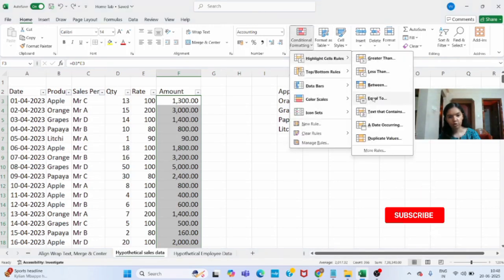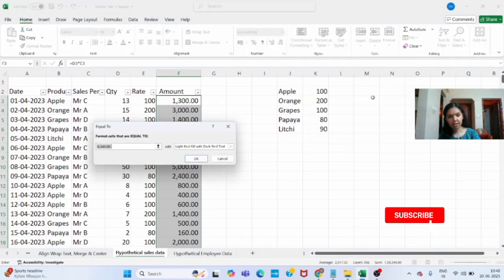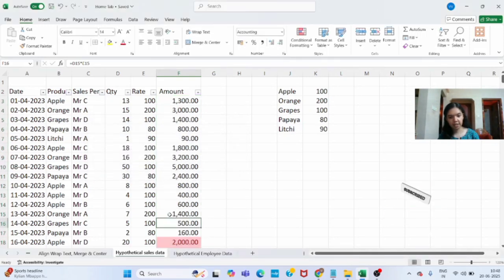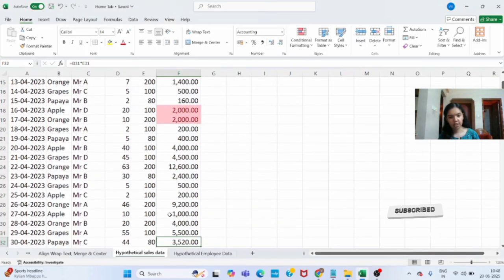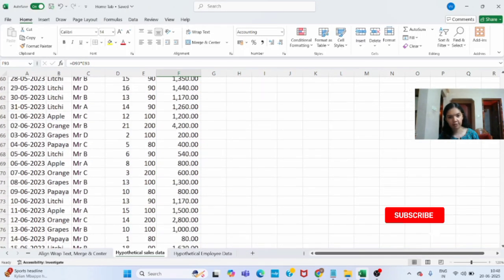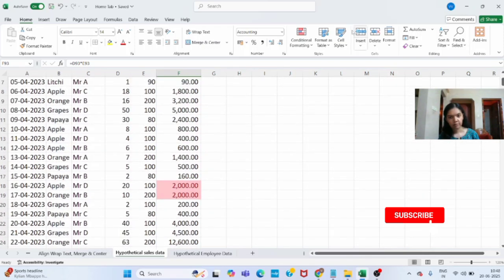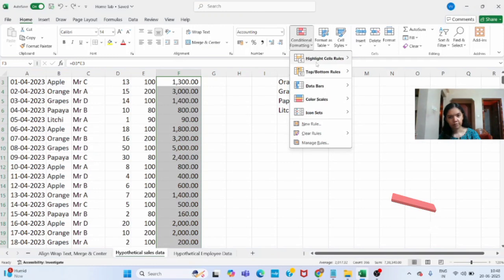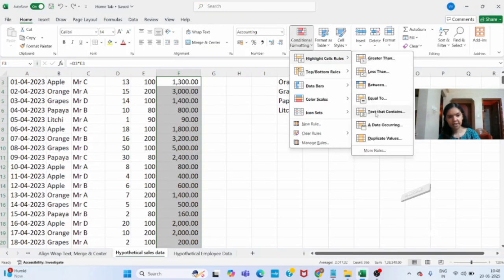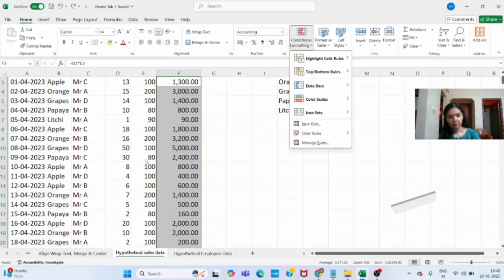Same way the next one is equal to. Suppose we want to see the sales which is exactly equal to rupees 2000 for example. So just click here. So we can see here there are two cells. All those have been highlighted. And next is text that contains.